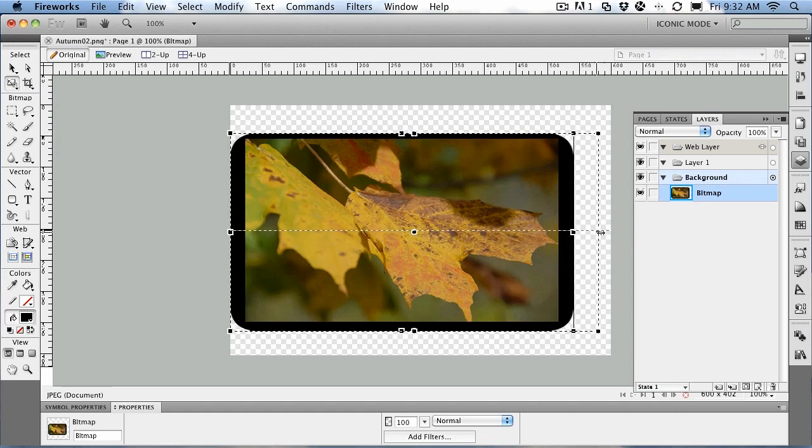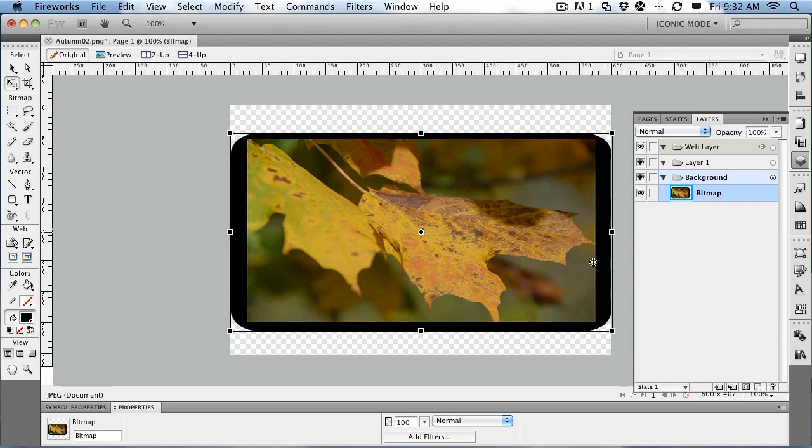You notice that as you drag, the leaves distort, and some of these corners also distort as well. What if we don't want to distort this leaf? What if we want to distort only certain areas of it that the user isn't going to pay attention to? This is where nine slice scaling comes into play.